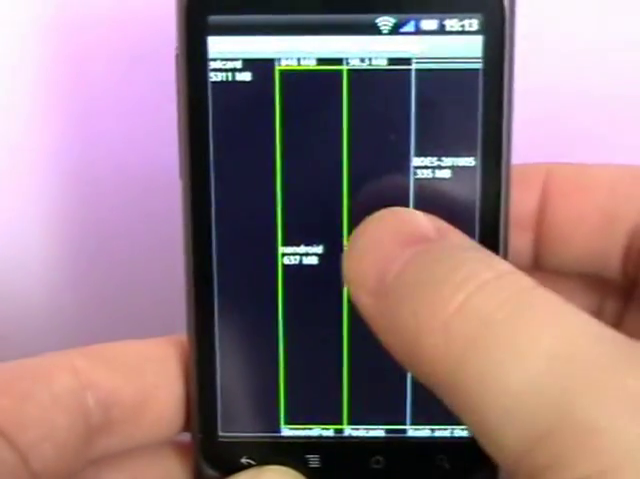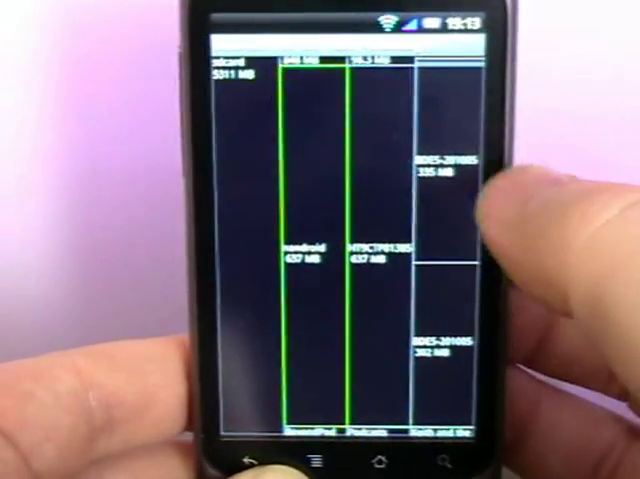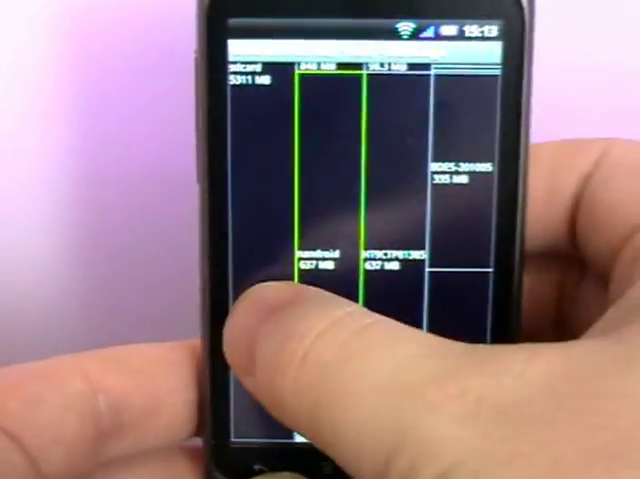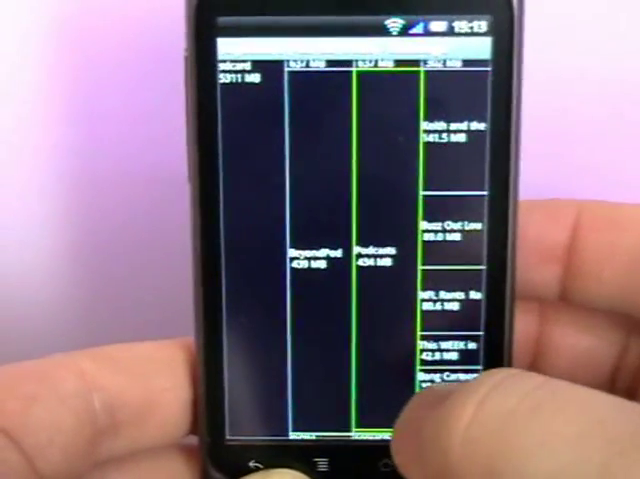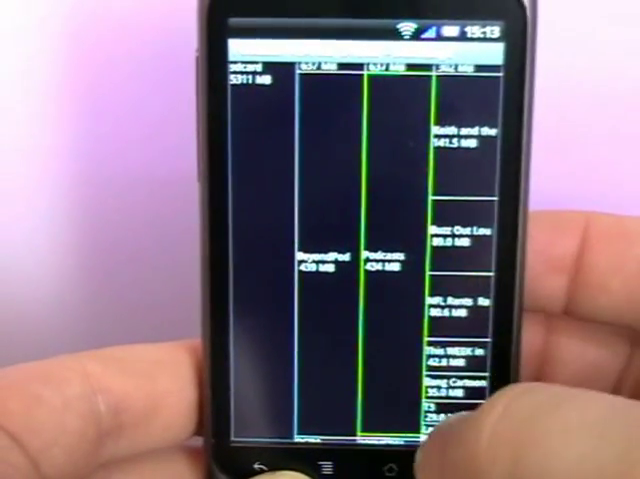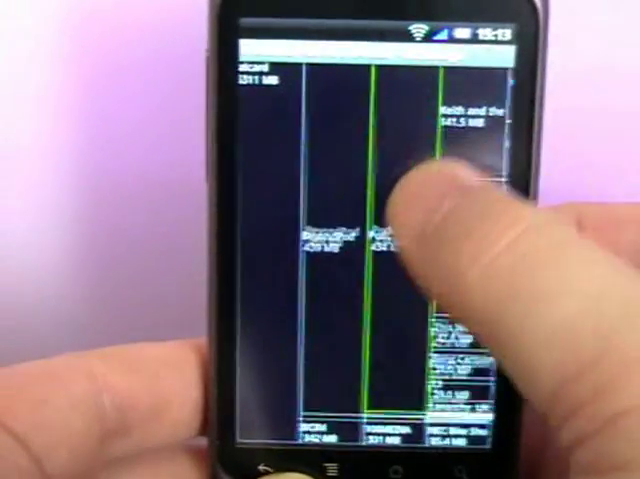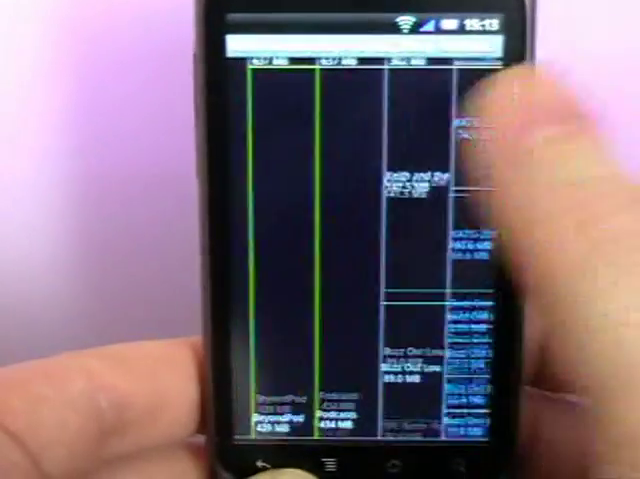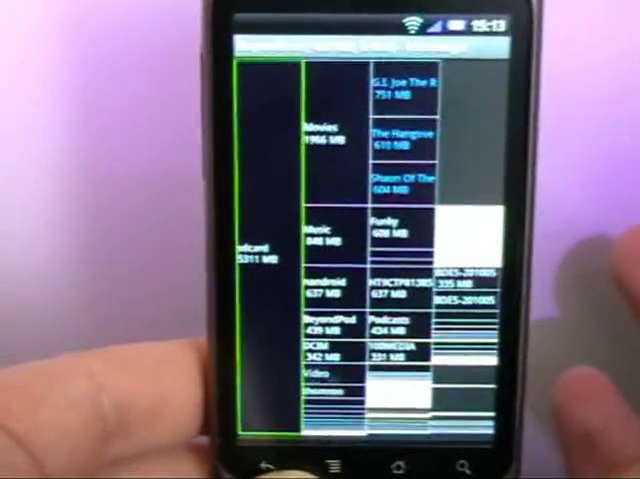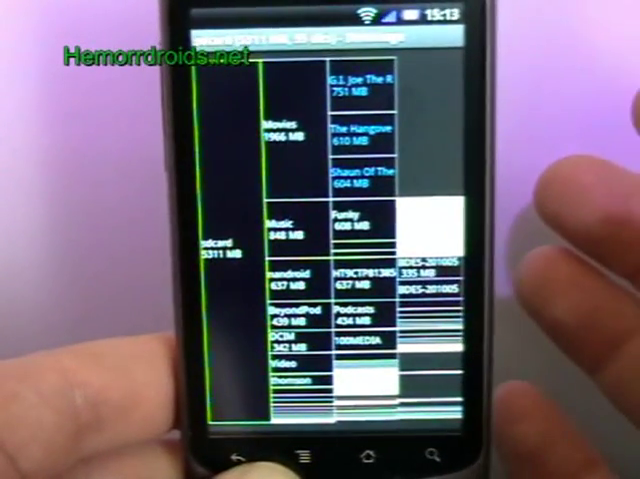I can go back again by tapping on the outside there, so I can go into my Nandroid backups and it all zooms out, so I can see I've got two different backups there, look, 335 and 302 meg. Come back out again, go into BeyondPod, podcasts, and I can see the different podcasts down the side there. I can scroll it around, I can stretch it out. So it's a very simple app, but very useful at the same time.